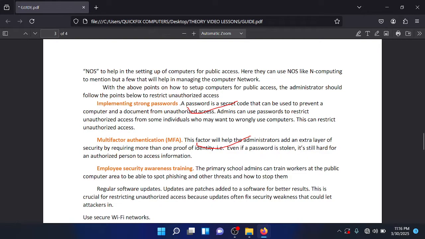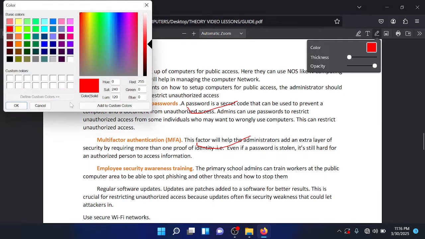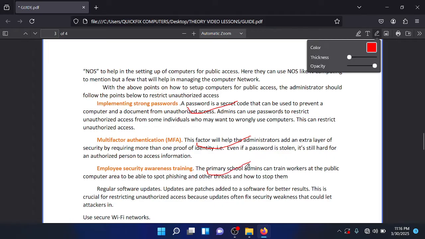So another point that can help you restrict unauthorized access at your computers after setting them up for the public, you need to employ security awareness training. You need to train the people working at the cafe or at the hall to be aware of phishing and other activities like hacking that could be done at a computer. If someone is aware, of course they are aware when typing a password in a computer, they are aware when dealing with people who are using the computers publicly. So employees should have training to make them aware of whatever happens at the computers.